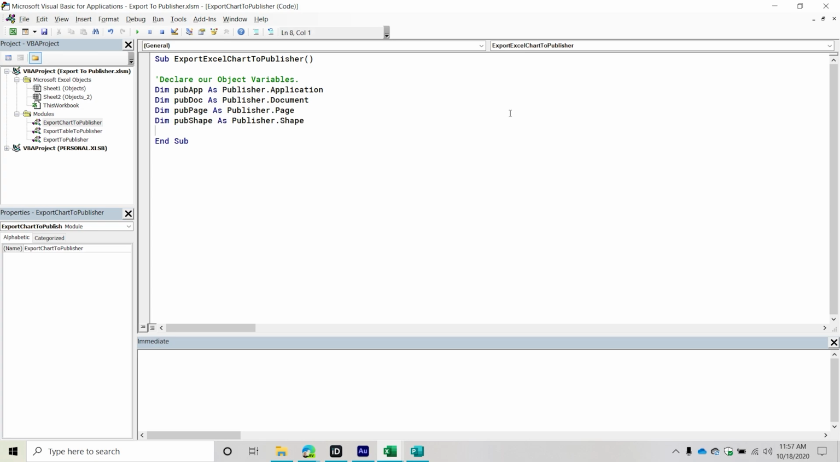Guess what? Shape can mean a lot of different things in terms of Publisher. It can mean a table, it could mean an image, it could mean an OLE object. So this is a very broad category. We'll see later down the road that we can grab specific objects from those shapes. But for right now, you just need to keep in mind that this is a very broad object.